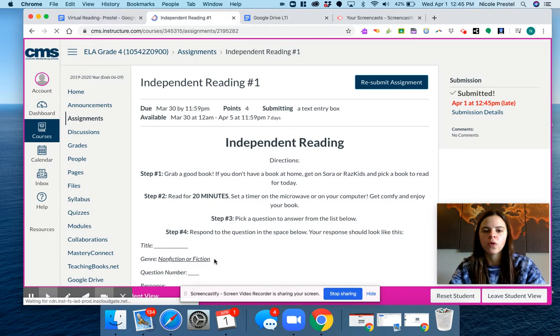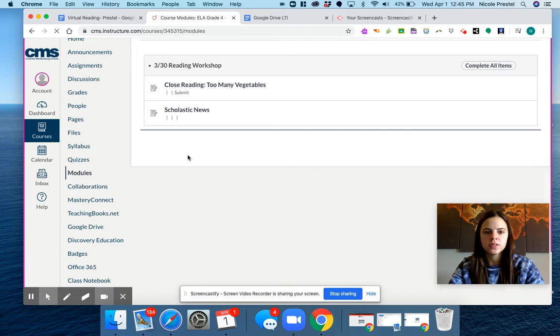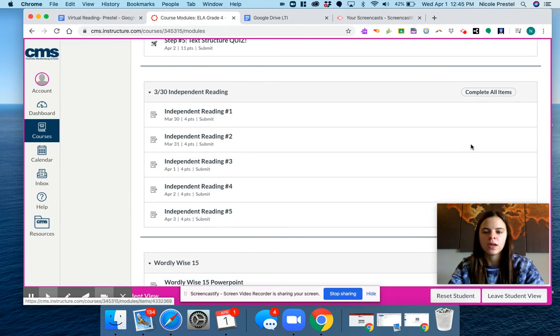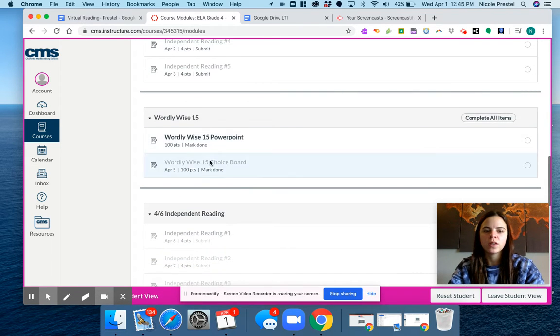And so you're completing one independent reading every day. So if I go back to my modules, you will see that I have now finished one independent reading. It now has that green check, and now I'm ready to begin my second. And then Wordly Wise is the second thing.